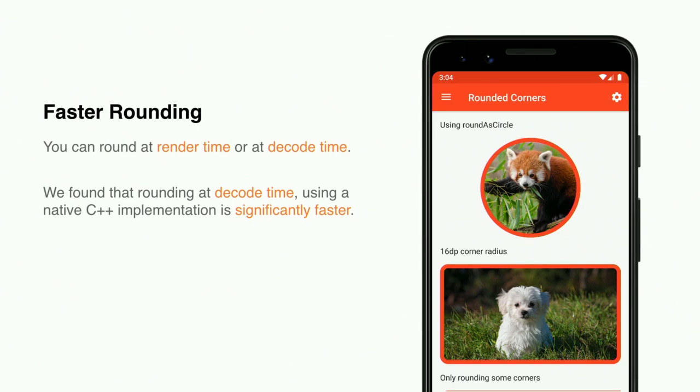Most applications usually do this at render time. You have a bitmap shader, or you have a drawable, or you draw something outside. But we found that if we do this at decode time, by using one of the native C++ implementations, it is significantly faster to do so.